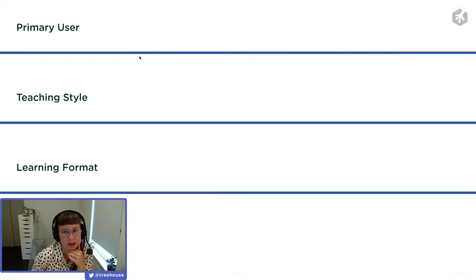And so when you think about your problem that you want to solve, think about different categories that have spectrums. So you could have a whole spectrum of different primary users. You can have a spectrum of teaching styles.